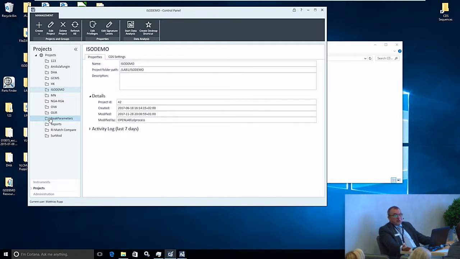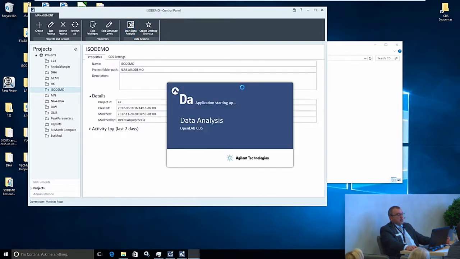You have a set of methods, a set of sequences, a set of report templates that you use for this particular product. So you define a project and you have all the data for this project in one subset of the server, okay? So we look at a certain project called ISODemo, and by clicking on ISODemo and saying Start Data Analysis, we will start data analysis.